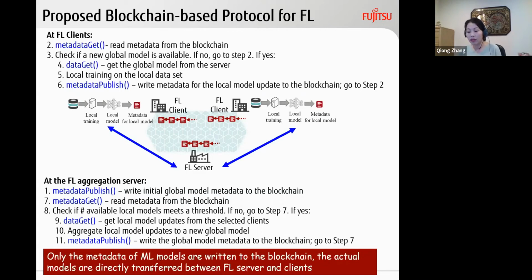And please note that only the metadata of machine learning models are written to the blockchain. Basically, the description of the machine learning model is written to the blockchain. And the actual models are directly and securely transferred between Federated Learning server and clients.